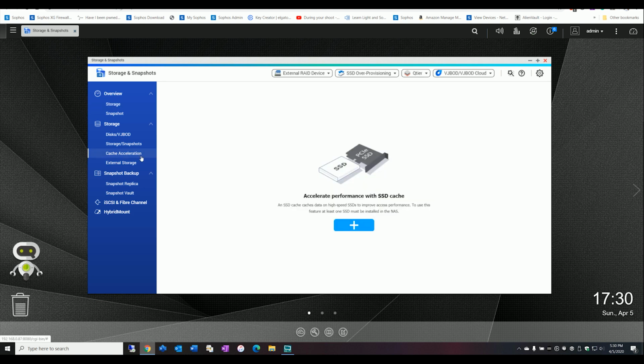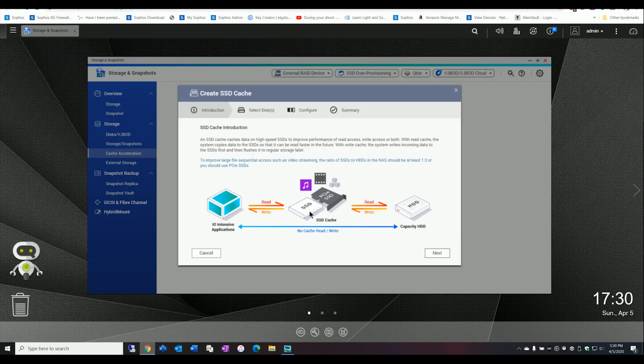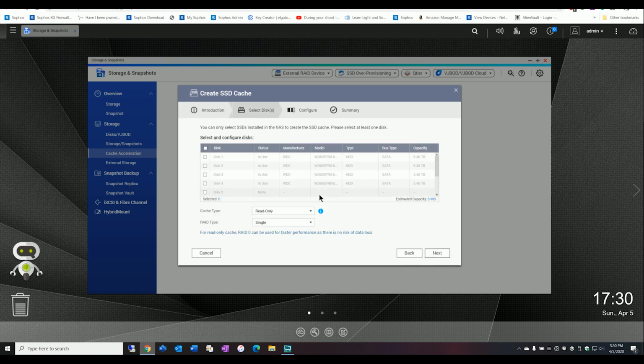To do that, we're going to go over to Cache, and we're going to click on the plus, and it's going to walk us through a little bit of a wizard. So we're going to say next. Now here we've got some choices to make, and it's important what choices you do make.